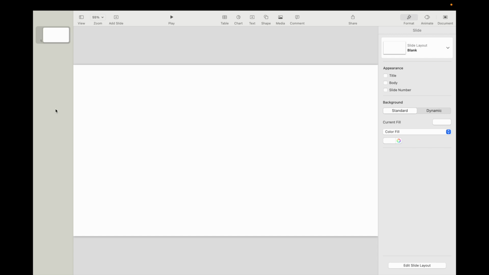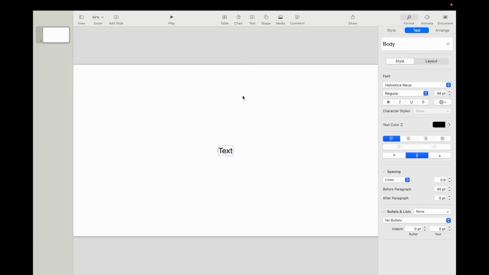So in this Keynote tutorial video, I am going to be showing you guys how to add shadow to text here on a Keynote presentation. So once Keynote's opened up, go to the top, press on text right here. I'm just going to type in the word shadow to text just like that. I will then make it a little bit larger so it's easier to see.